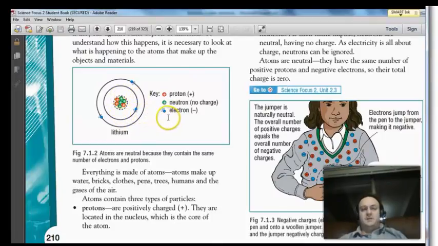Now, we looked at this in term 1, and you might remember that an atom is made of protons. In this diagram they're red, neutrons, which are green in this diagram, and electrons, which are blue. Now notice that protons are in the nucleus.